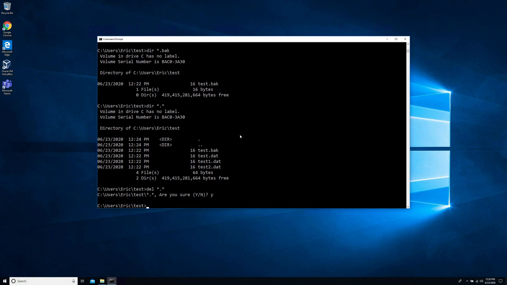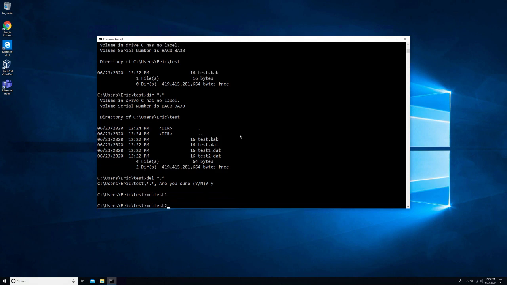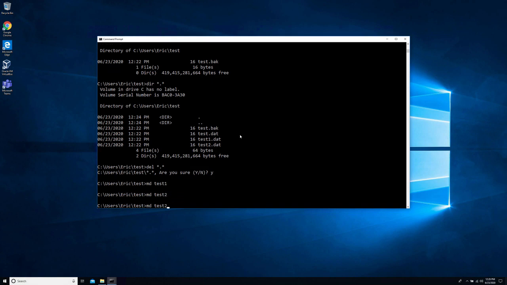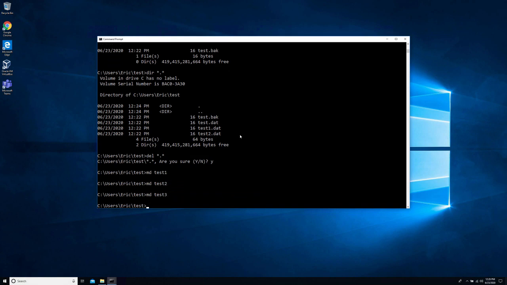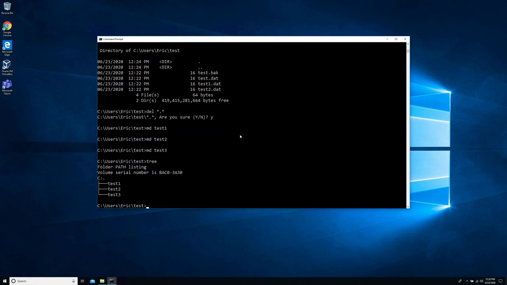There's only one other command I want to show you that'll kind of wrap up how you can have a basic knowledge of the command line, and that's the tree command. So let's go ahead and do that while we're in here. So I'm going to create a couple of directories. I'm going to create our test1 directory, a test2 directory, and a test3 directory. And now I'm going to type in the command tree. So tree just gives you now a way of visualizing what is the structure of my test directory.